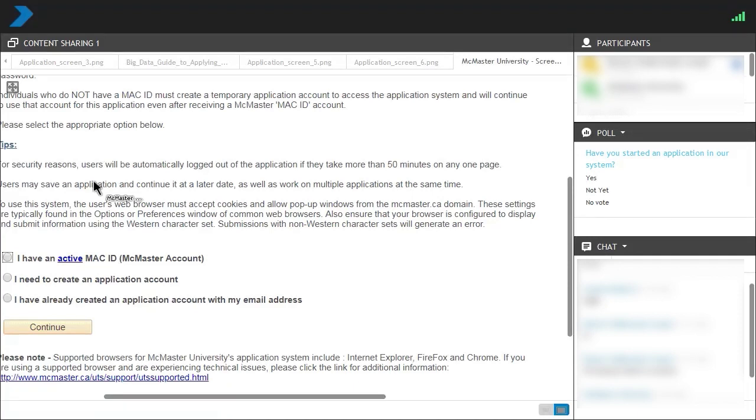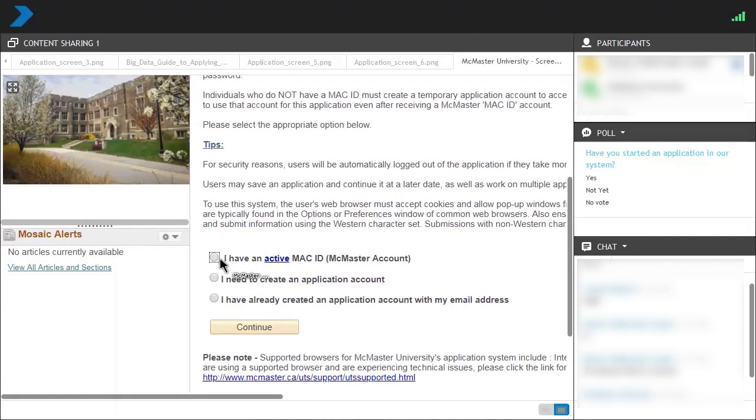And a couple things to consider. Some of you may already have an active Mac ID, meaning that you have taken courses at McMaster, either on main campus or with CCE, or you're a McMaster employee, or for some reason you've already been issued a McMaster Mac ID, McMaster account. If that is the case, then you want to select that particular option. Some of you may have never worked at McMaster or taken a McMaster course, so you're ready to get started and you need to create an application account.